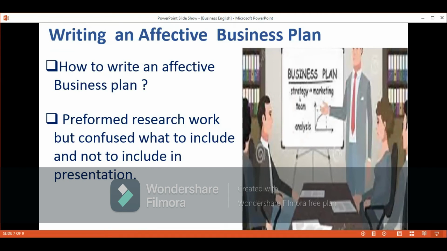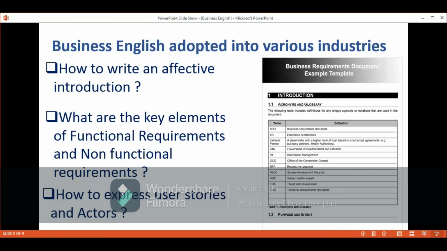So you have performed the research work, okay, but you don't know what to include in the first presentation, what to include in the body, what to include in the end, or how to add the conclusion. That again at Soft Academy, we're going to show you how to write an effective business plan and how to present it to your audience or to your direct manager.